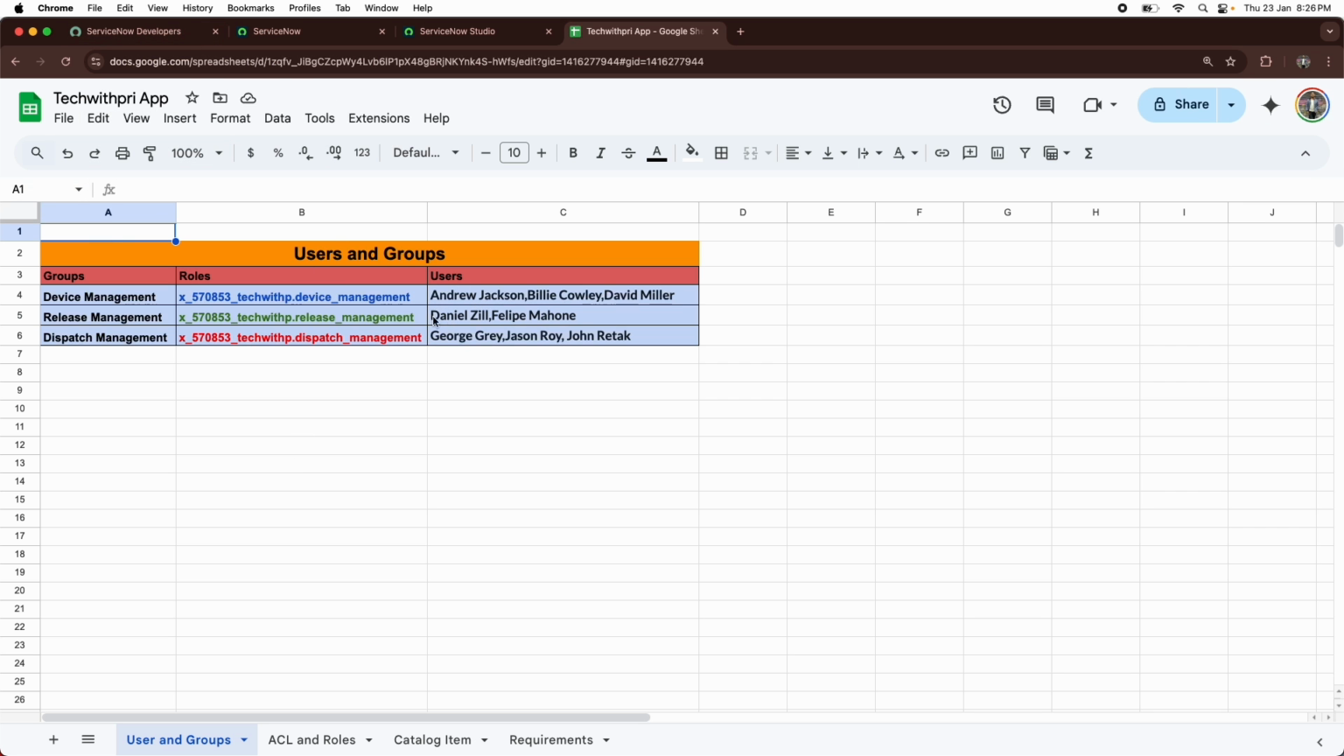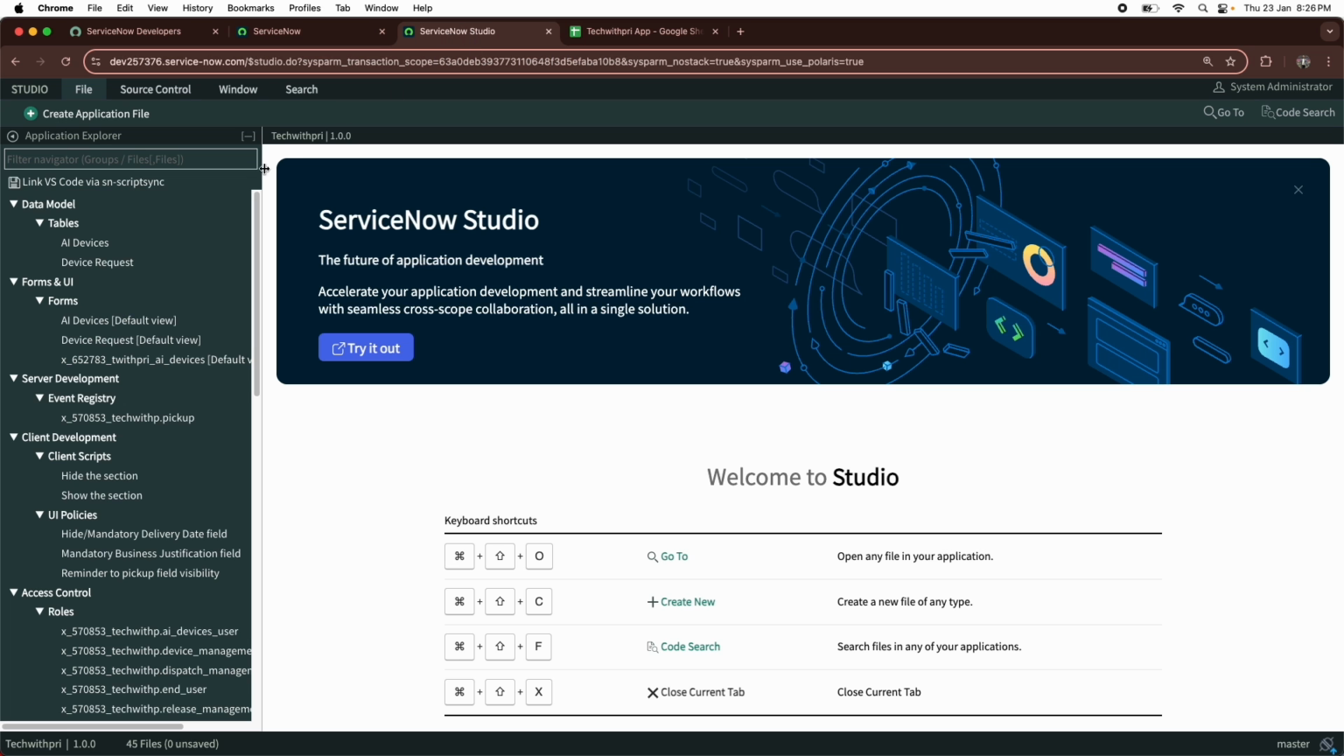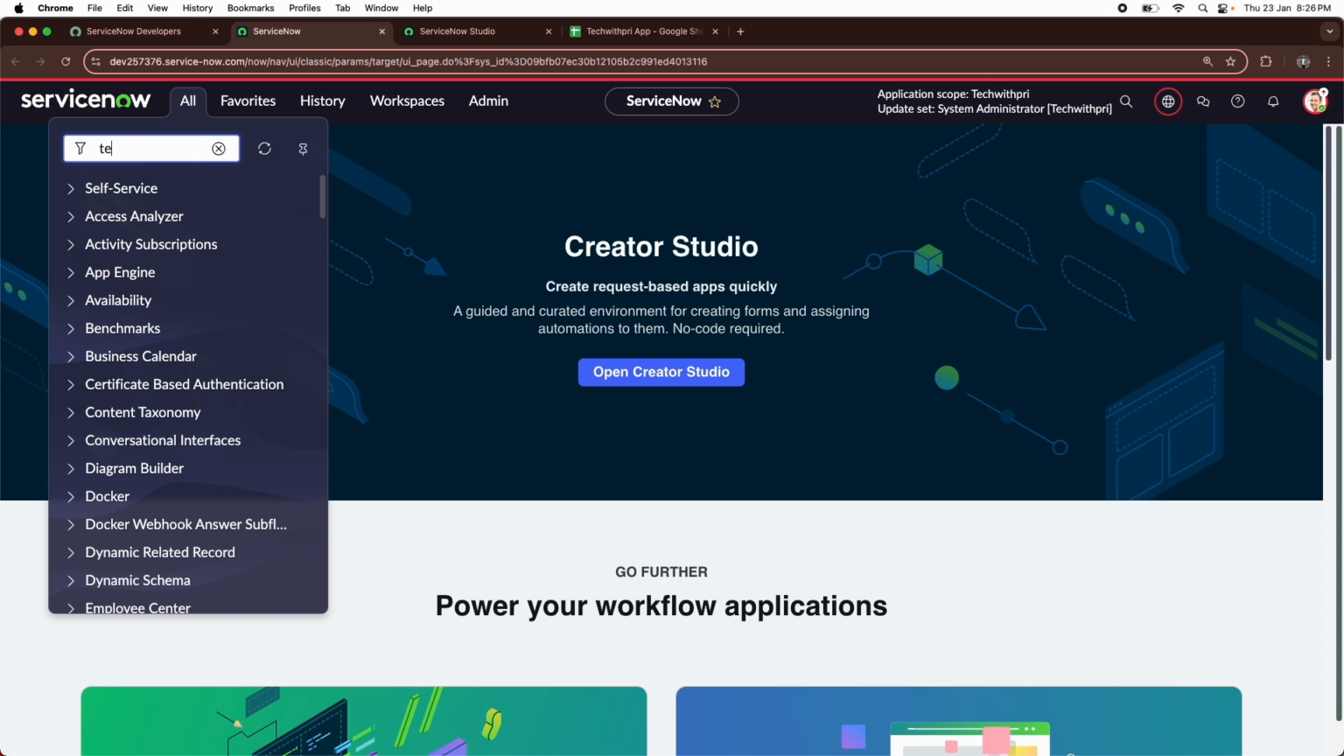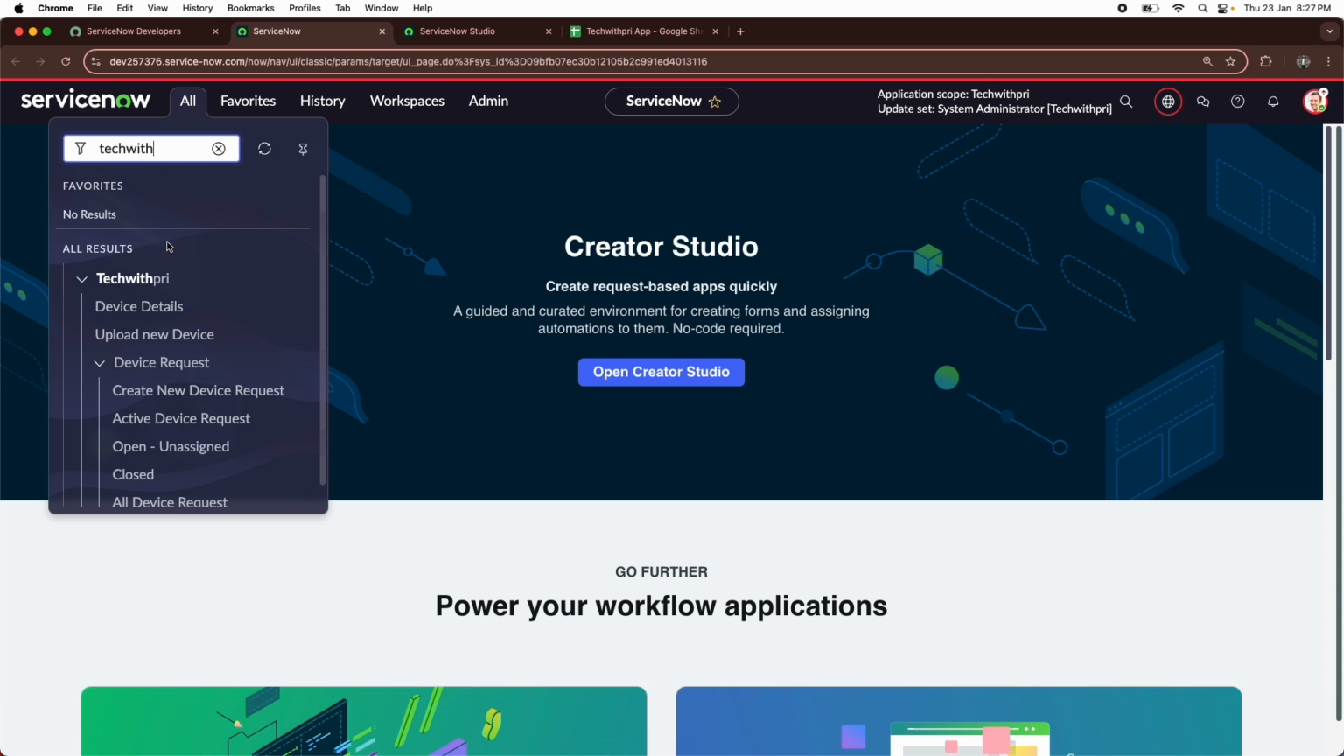If you remember, we used this when we were building the user groups, roles, catalog item, all this stuff. Now for user group, you can see we have created three different, first of all, let me show you. We have two tables mainly. One is the AI devices, one is the device request. So if I quickly go to the TechWithPri application menu here, we have the device request table. This is the device details, which is the AI devices. I have changed the name of the module, and this is the device request.